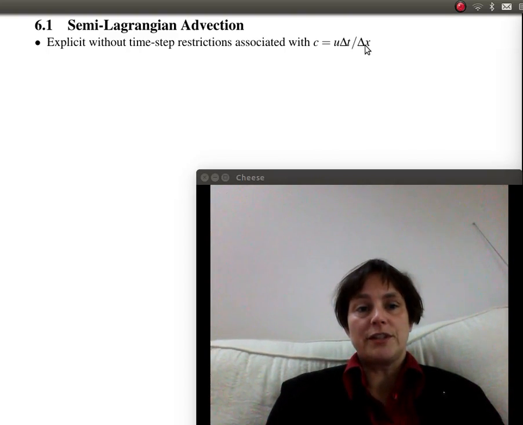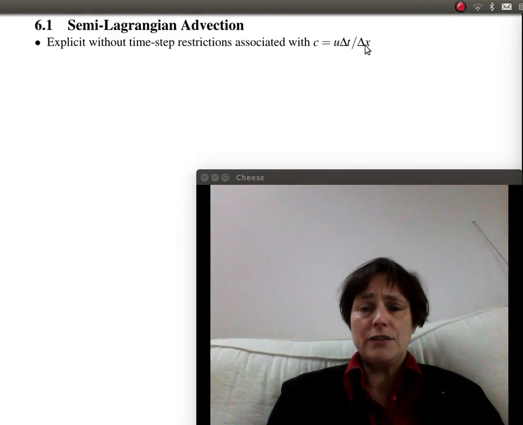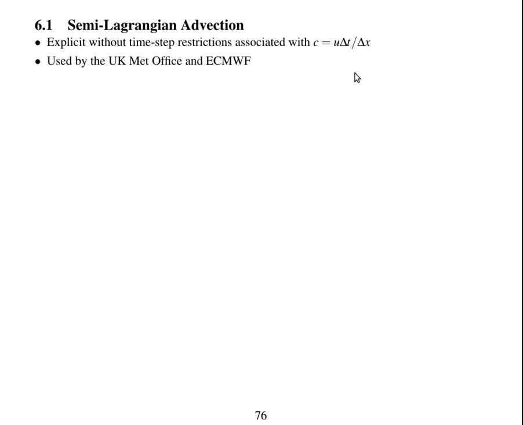which will make it more efficient, and it's an explicit scheme, so you don't have to invert a matrix to achieve large time steps. It's used by the UK Met Office and by the European Centre for Medium Range Weather Forecasts.